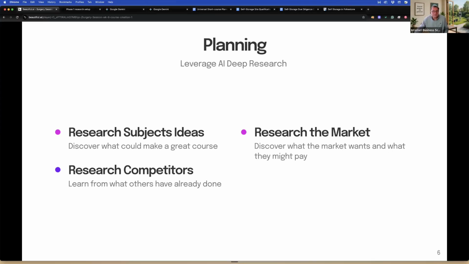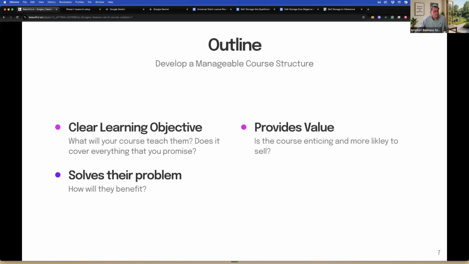It's fabulous. Okay. And we can also use deep research to help research the market and also research our competitors as well. So you can learn what others have already done and get inspiration from them. Okay, so AI deep research planning will be one of the first stages. And once AI has that information and a bit of extra information from yourself, which I'll show you, you can then start creating an outline of a course to suit your needs.